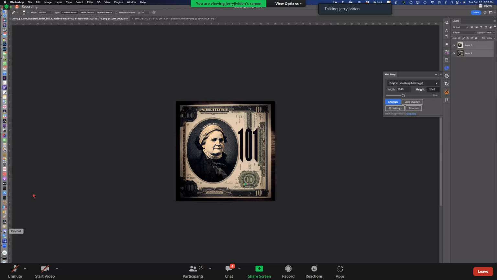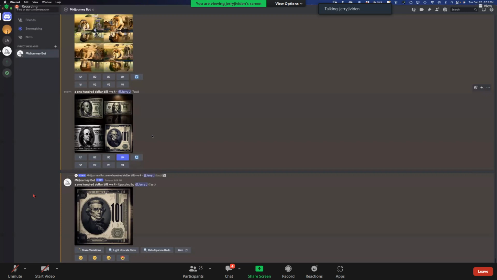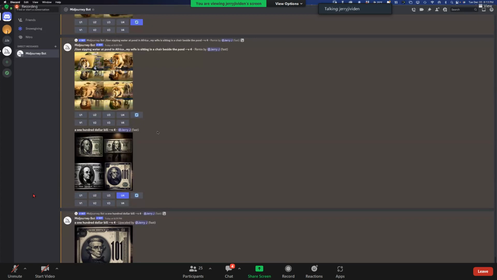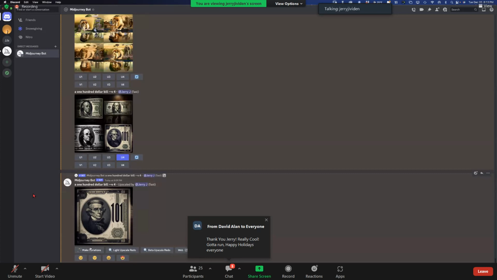Let's go back to Discord. Click over here. Now, you were asking about the size. Oh, these upscales. All right, we've been working with making the variations. What are these light upscale redos? Well, I want a better picture to show you.